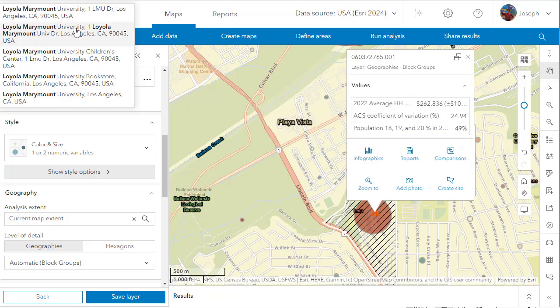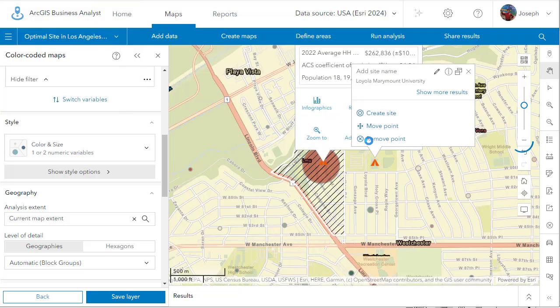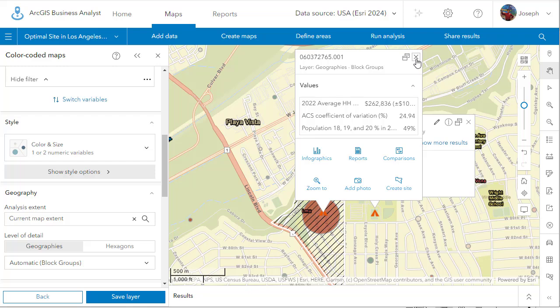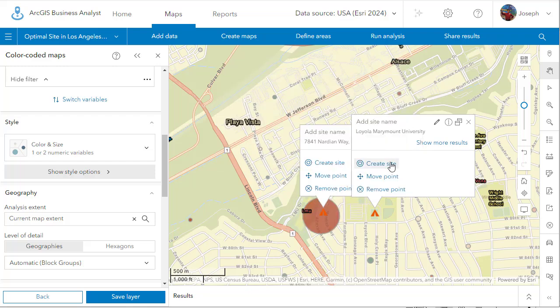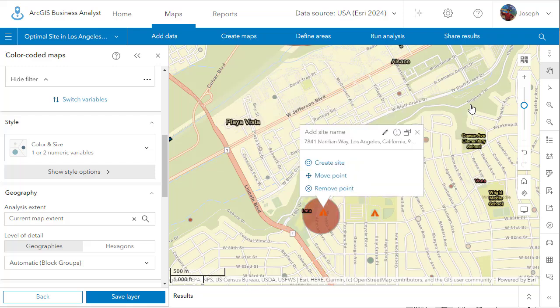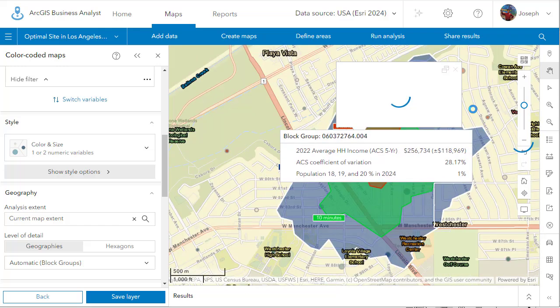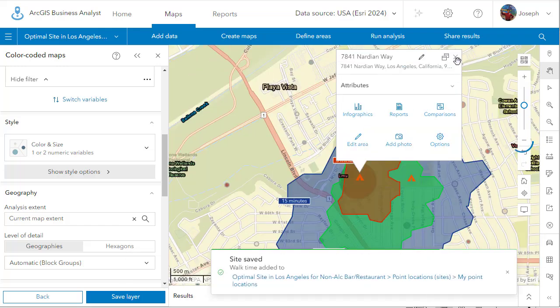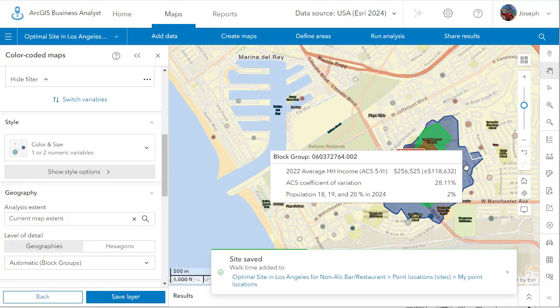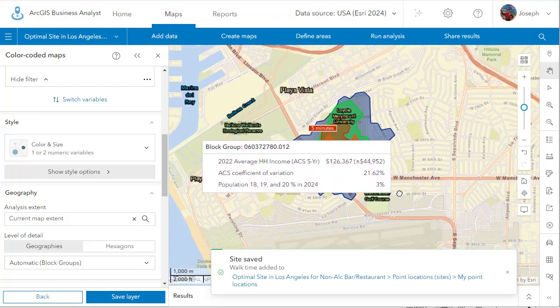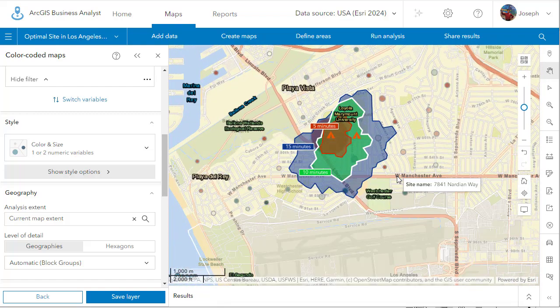And let's go ahead and change that slightly, and then perhaps create an infographic there, run a report, do some comparisons of different sites that we've established, do some rings, drive times, walk times, etc. Lots of power at your fingertips here. Yes, let's do that. Walk time, 5, 10, and 15 minutes around the campus. So that might be a determinant of where I site one of these establishments that I'm interested in.